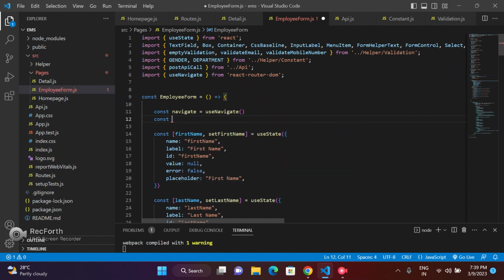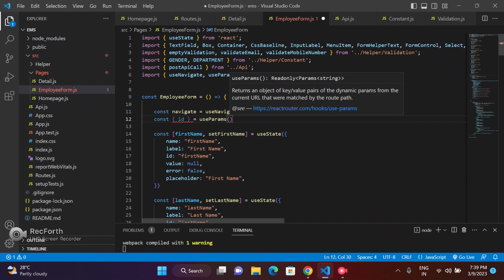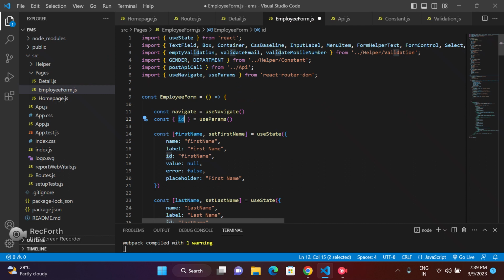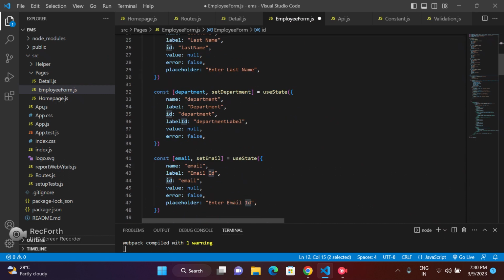We can write params, or we can just write ID over here. We can even do destructuring directly here. So ID is what we are writing, and we need to use useParams. Using this we will get the ID. Okay, so ID is fine.